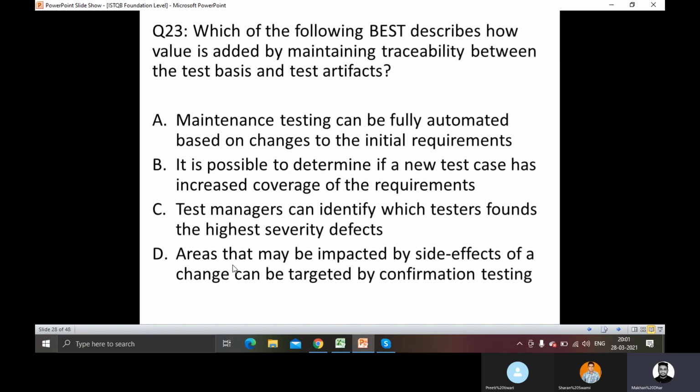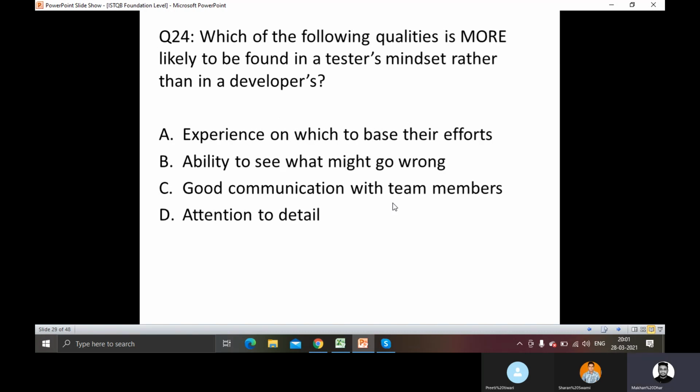So option D, areas that may be impacted by side effects of a change can be targeted by confirmation testing. This is not relevant to this question at all. So you can still focus on option B, which is correct. So here option B is the right answer. Now let's move to question number 24.